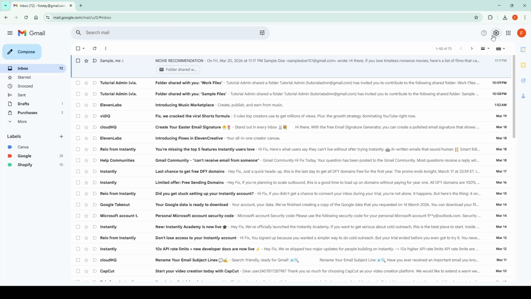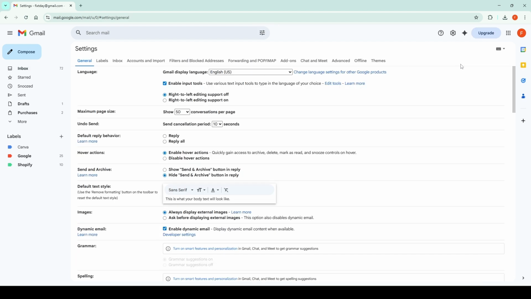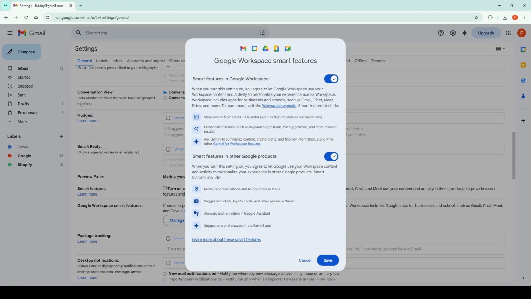After the page refreshes, go back into Settings again by clicking the gear icon and selecting See All Settings. Scroll down once more to the same Smart Features and Personalization section. Now click on the button that says Manage Workspace Smart Feature Settings. A pop-up window will appear where you can control additional smart feature options.